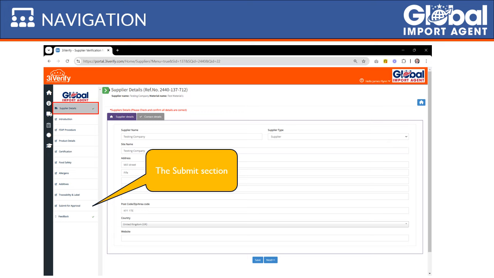The most important section is the Submit section. When you've completed all of your information, you must go to this section and submit the FSVP Approval Questionnaire to us so we can be notified that it is ready for review.